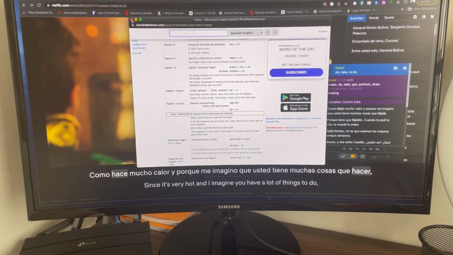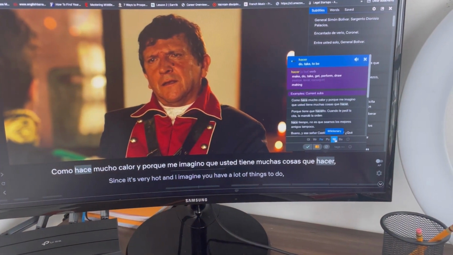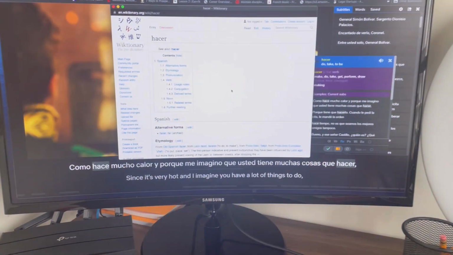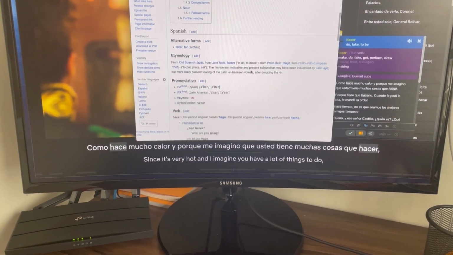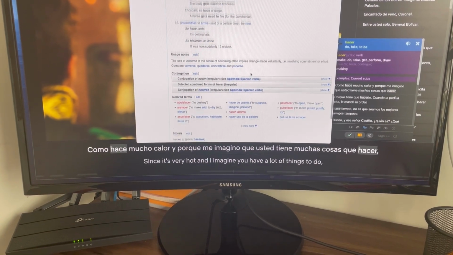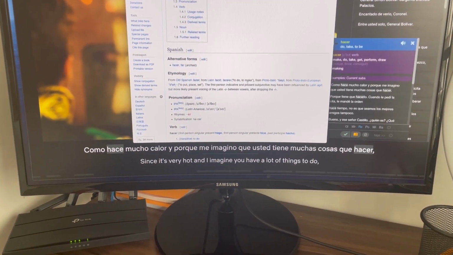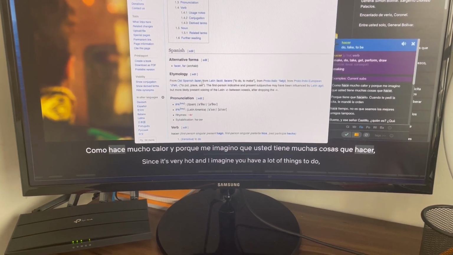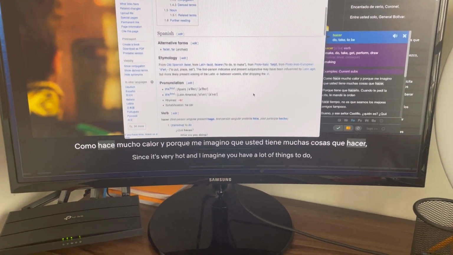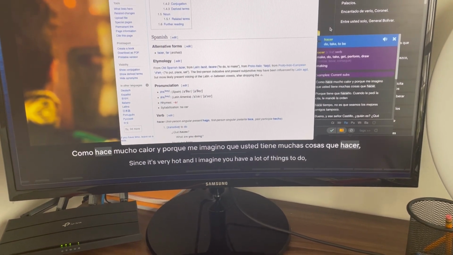WordReference is definitely one of my favorite sites. Let's see what other sites they have. Wiktionary. Wiktionary is another site that I like to use. It's pretty cool. I love to go to etymologies to learn where the word came from. Old Spanish fazer, Portuguese is fazer, Spanish is hacer. All right, you get the etymology here. It's from Latin agere. Pretty cool.